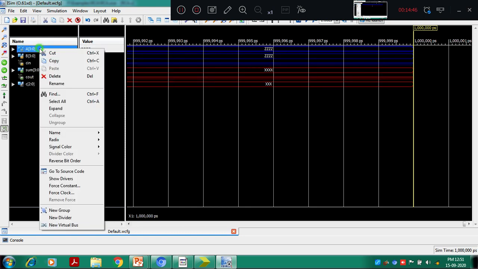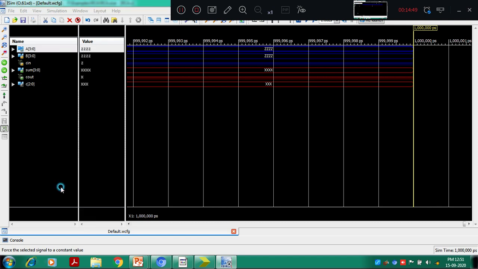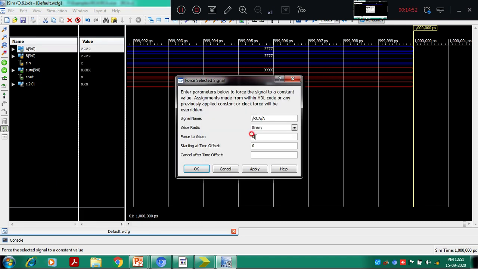Okay. Let us assign a force constant 4-bit value, say 3, 0 0 1 1. Cancel after 1000 microseconds. Apply. Similarly B also, say 7, 0 1 1 1, cancel after 1000 microseconds. Then C in is 1 bit, so we assign say 0. Carry in is 0, A is 3, B is 7. We should get sum as 10.